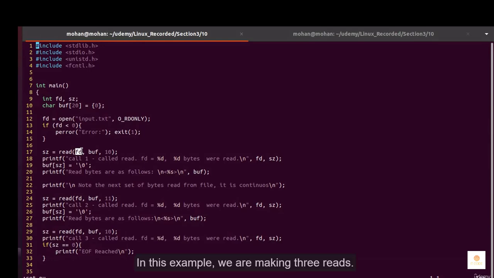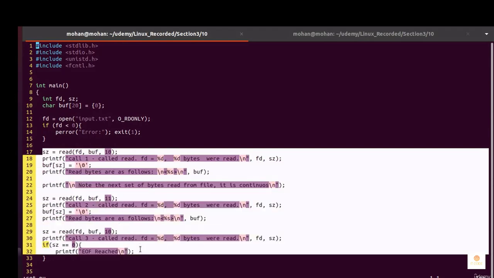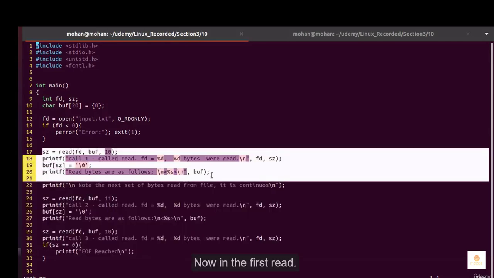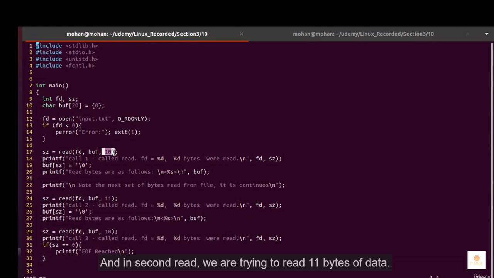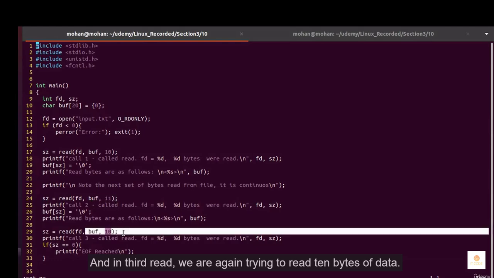In this example, we are making 3 reads. This is to showcase the successive read behavior. Now, in the first read, we are reading 10 bytes of data, and in the second read, we are trying to read 11 bytes of data, and in the third read, we are again trying to read 10 bytes of data. Now, let us see the output of this program.